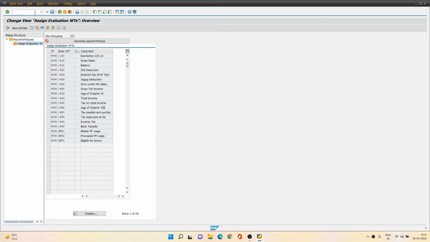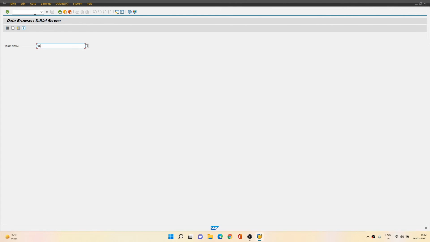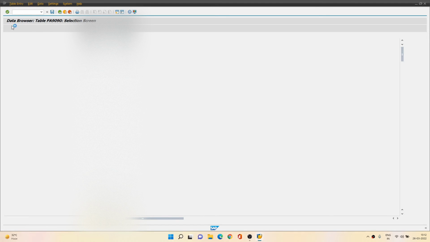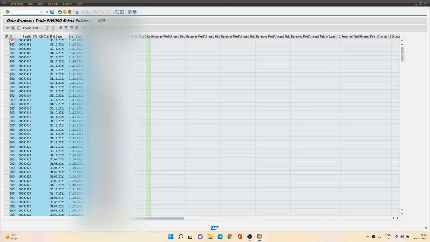SE16. When I go to SE16, I go to table 9090, and surprisingly it exists. The system has generated it for me. I have not created this table. And not only this, the corresponding structures are also generated. Let me see if I have any dummy data inside. Yes, so we have this data.